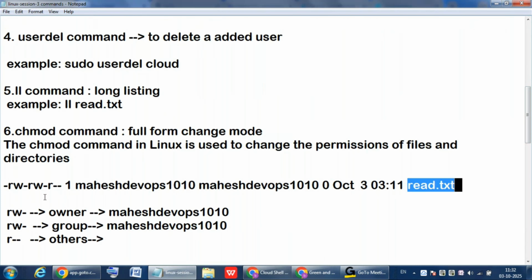The first thing is the hyphen, which denotes a file, as we know earlier. R stands for read, w stands for write, then hyphen again, read, write, hyphen, read, hyphen, hyphen. This is split into three parts. The first three characters we call the owner, the next three we call the group, and the next three we call others. I have split them here for better visibility. So rw hyphen is the owner.